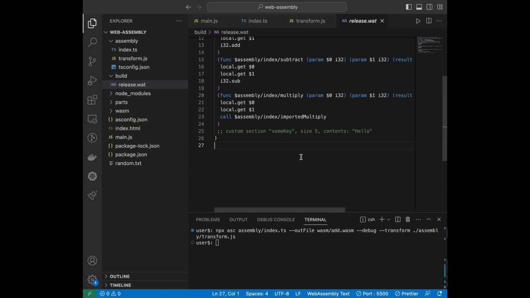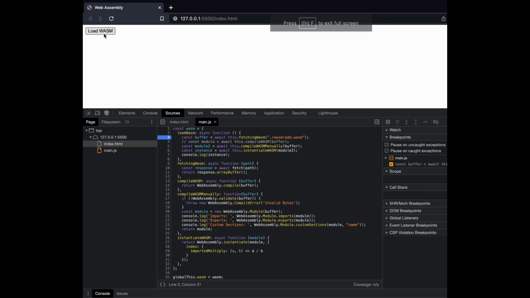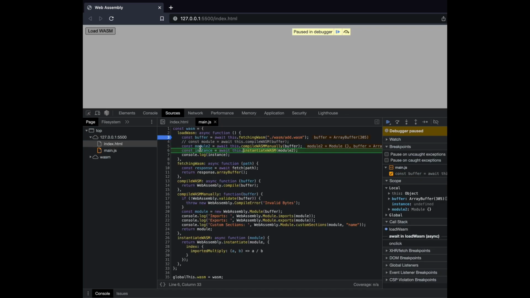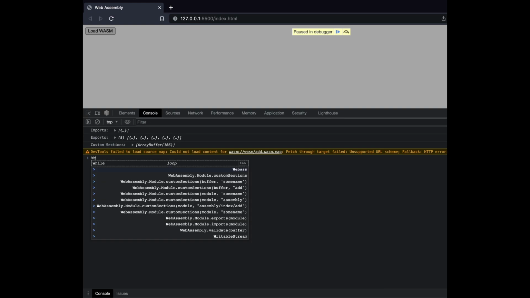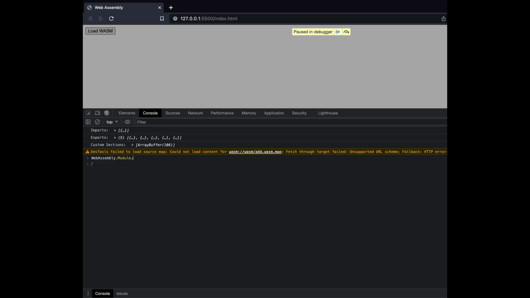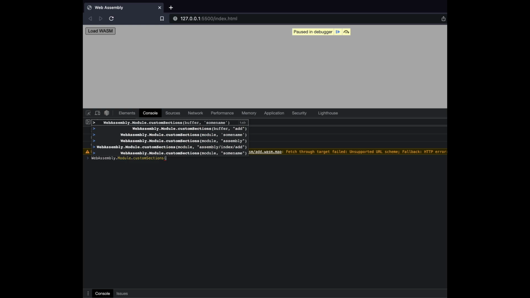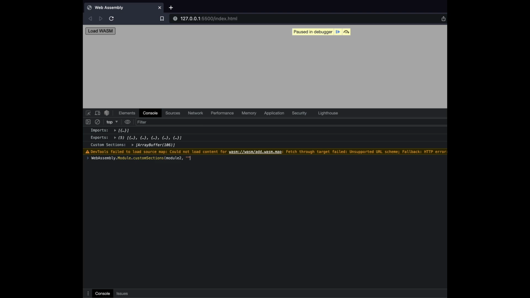Now if I try to access it using our code, let me try that. So we have a module here called module2, and you can see it's not part of our code anywhere. If I want to access this particular custom section, what I can simply do is WebAssembly.Module.customSections, and then I need to pass in the module here, which is module2, and then I can provide the key. I think it was some key.